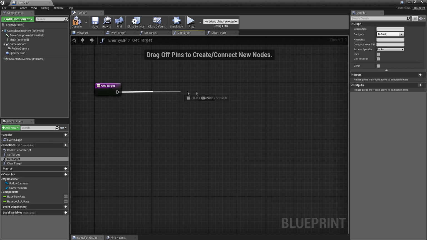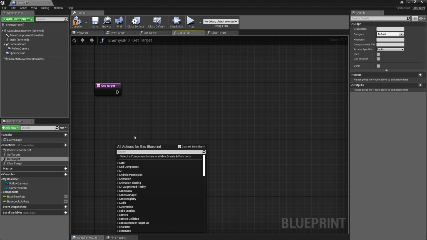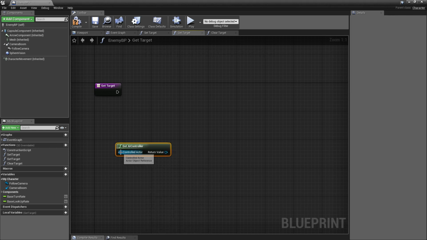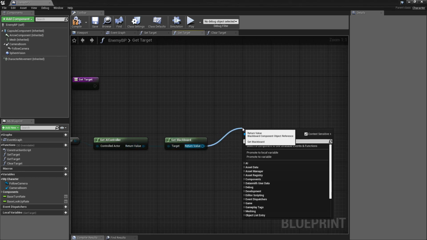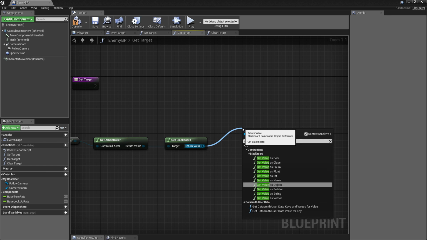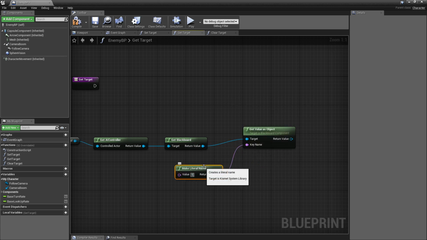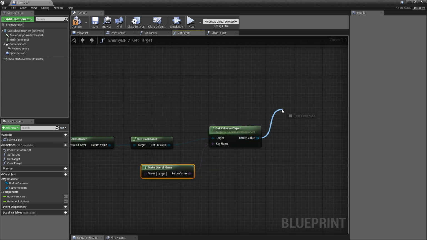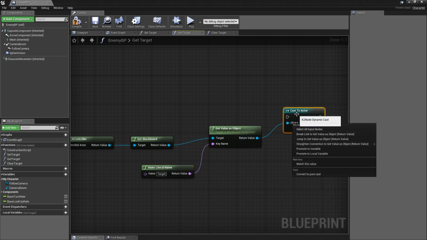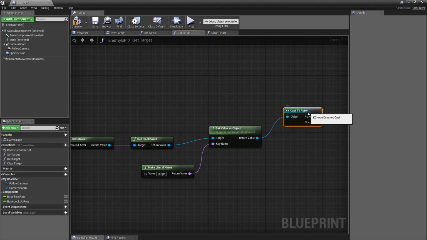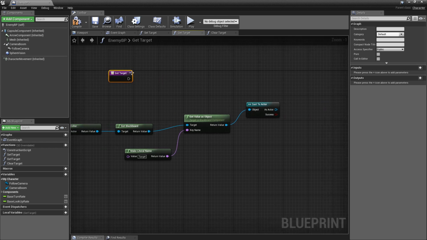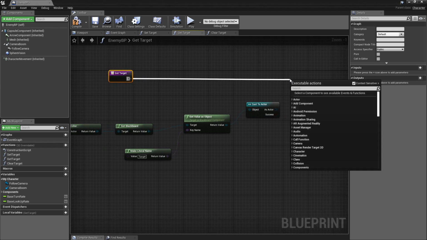So now we can do a function to get the target which is overlapping. So you're going to get the AI controller again, get a copy of herself, get blackboard, and from the get blackboard we're going to get value as object, and for key name just make literal name again and take the target. And what we want to do over here is cast to actor, and for the cast we can convert to pure cast, so this function only returns the target and doesn't do any action. So we're going to get a return node.